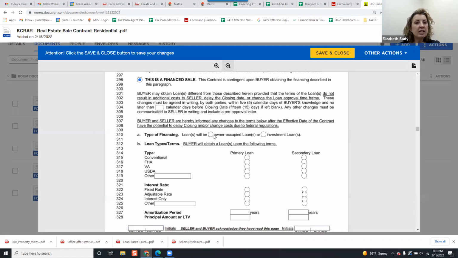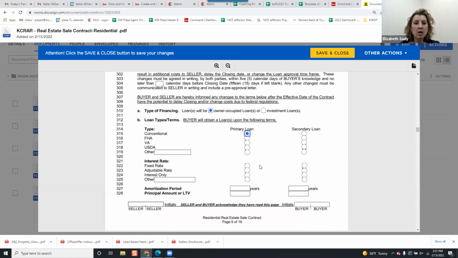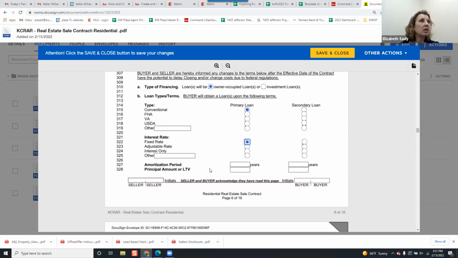Okay, so here you're saying the type of financing: owner occupied or an investment loan. You're going to check one of the two. Your loan type is conventional, FHA, VA, USDA, or other. So we're going to say we're conventional here. Fixed rate. If you've got an ARM, you could put an adjustable rate on there. Interest only, which is typically going to be whenever it is a construction loan.